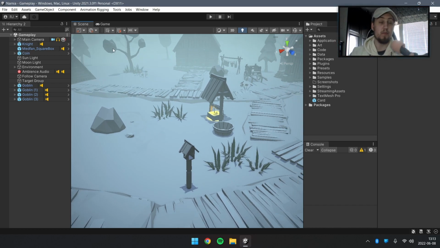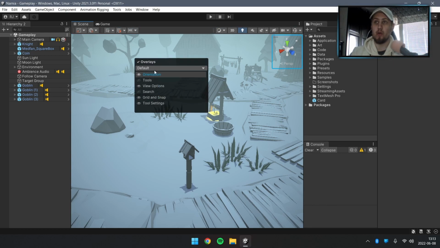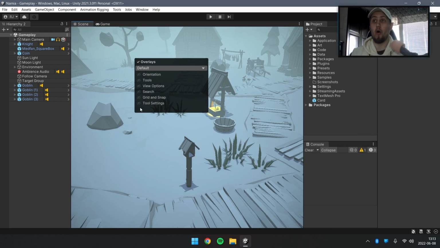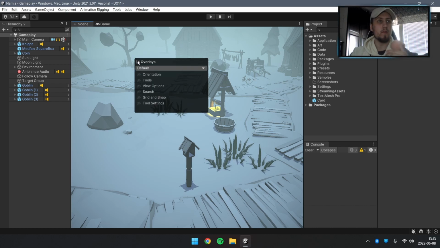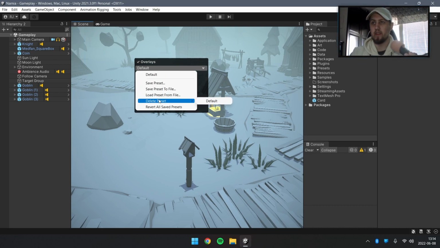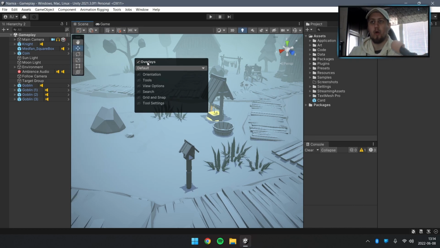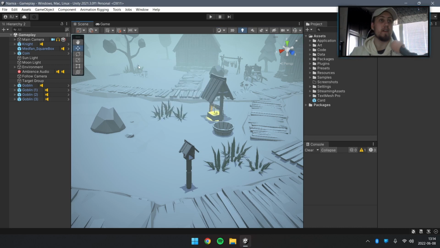So now it's hidden. To access all the overlays, you can use space, and over here you have overlays. So tools is now visible, and now it's invisible. This is a great way to get rid of all the overlays that you want, so this is very handy. I don't know how to reset, revert all, no. I think default, there we go. So there we go, everything is working great.